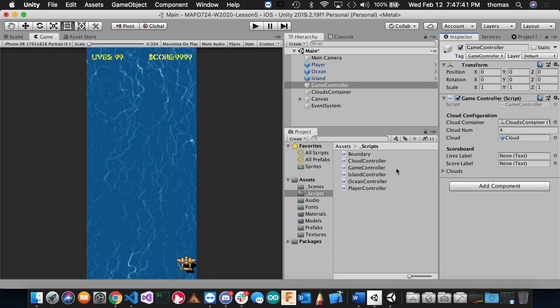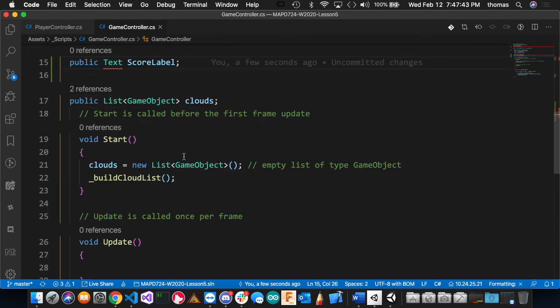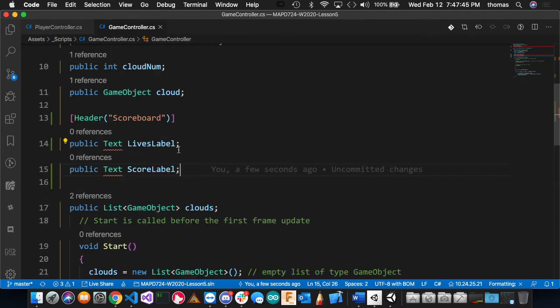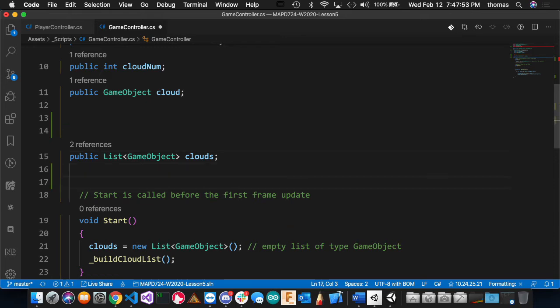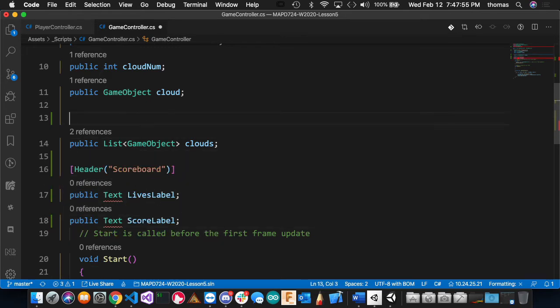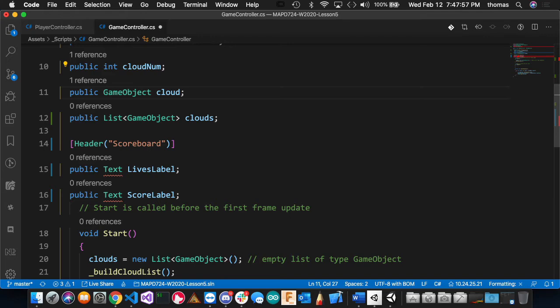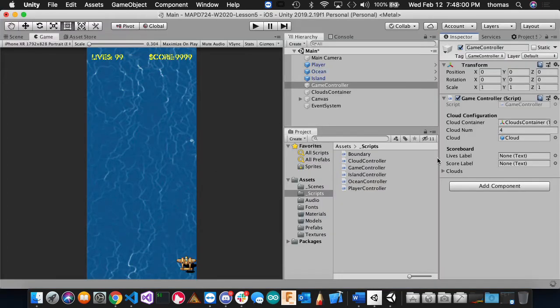Oh, the clouds are down here. I put that in the wrong place. Let's make sure the cloud configuration is not in the scoreboard. The scoreboard should actually be lower than the clouds. We'll put that here, and we'll put this up here. And now we can reorganize some of this the way it looks. There we go. So clouds are here. We have our little scoreboard here with the lives label and our score label.